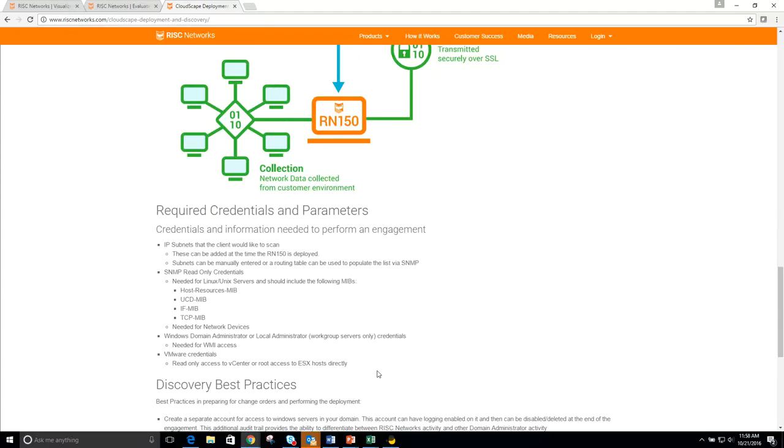Okay, so effectively, I guess in our case, it would be SNMP and WMI. Yes, in most cases, correct. And in the VMware case, does that pull performance data for the virtual machines? Yes. Okay, all right.